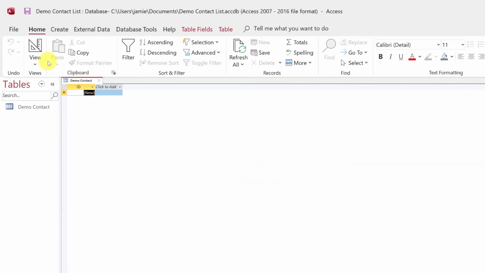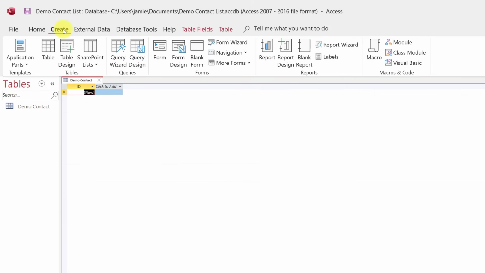If you take a look through the home tab and check out the ribbon, you get to see everything of the sort and filter. Through here, we have our records and we have our find and we have our text formatting. So if you're familiar with Microsoft products, some of this stuff looks very similar. It can be kind of overwhelming when you see a new program like this, but we're not going to go through everything here today. I'm just going to break it down to what pertains to the simple table that we're creating today.